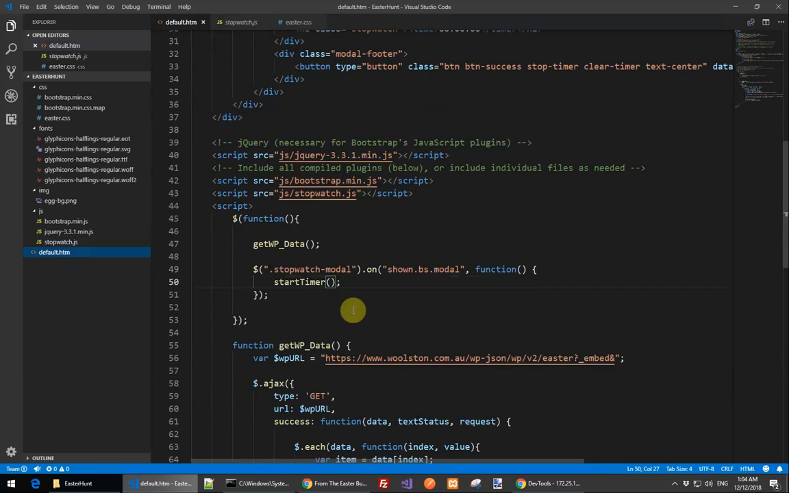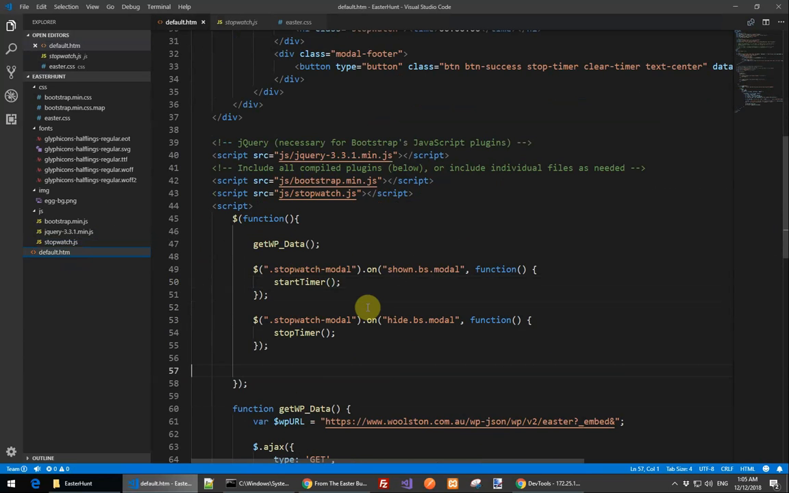So when the modal is shown, we want to start the timer, and then we want to do the same thing for when the modal is closed. So again, there's another Bootstrap event, stopwatch modal on hide. We want to stop the timer. Alright, so that's fine, but at the moment we're not actually popping that modal up. So what we need is a button which is going to show that modal for us.